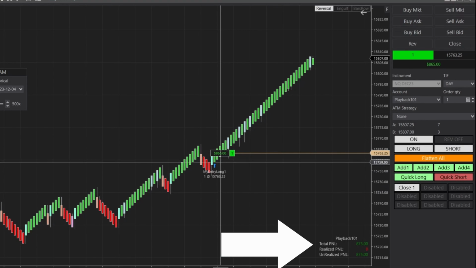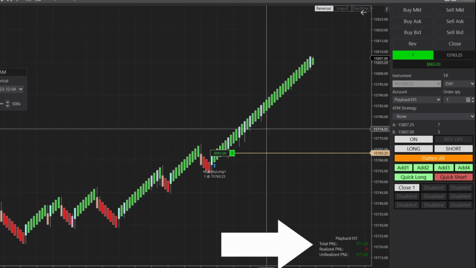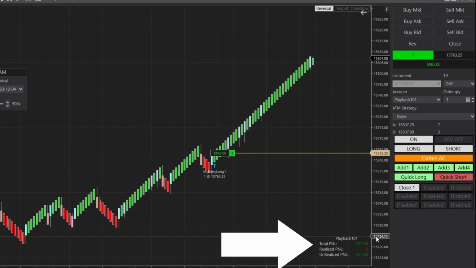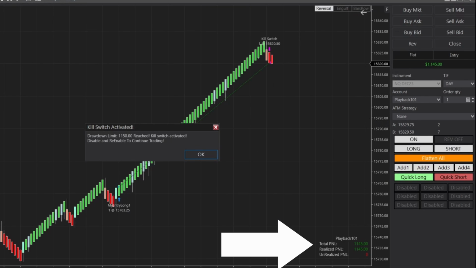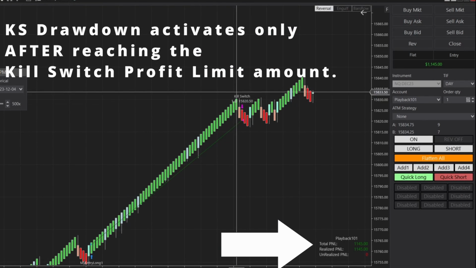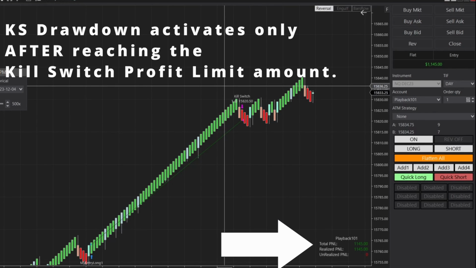So here I've gone past the $500 mark, but I have not been stopped out yet because it has not retraced $200 from the highest total PNL. So I'm going to keep playing it. Order filled. And here you can see it hit its highest PNL up here. It retraced $200 down here, and then it activated your kill switch. So that's all it does. It's just a drawdown from the highest PNL point.